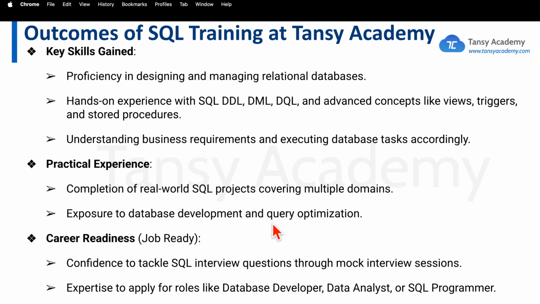Career readiness: once you do the projects, if you're not confident after project 1, complete project 2. If you are still not confident after project 2, go for project 3. But you get to a point where you are job ready and confident enough to tackle SQL interview questions through the mock interview sessions that we conduct, with expertise to apply for roles like database developer, data analyst, and SQL programmer. At the end, once you successfully complete your project and it is approved by your project guide, you will receive a SQL certification validating your skills and project completion.